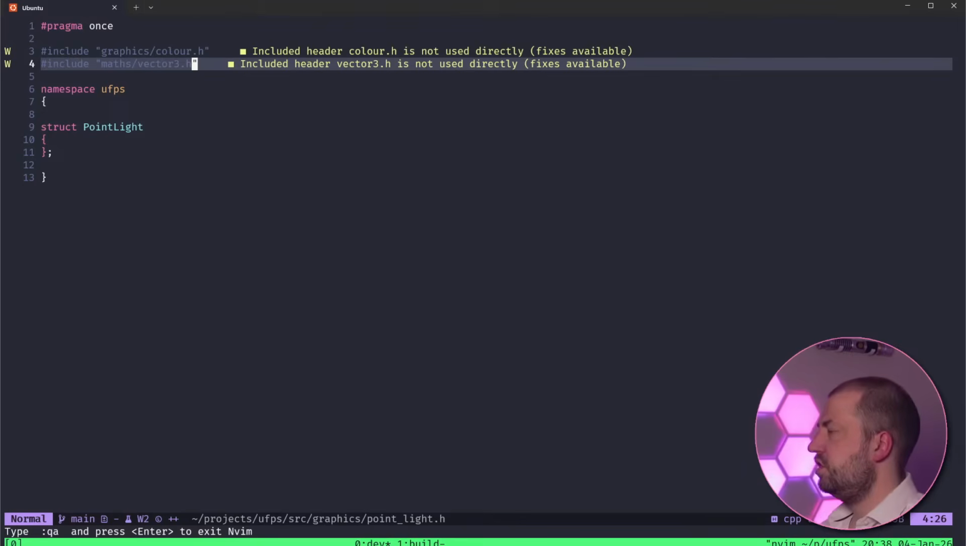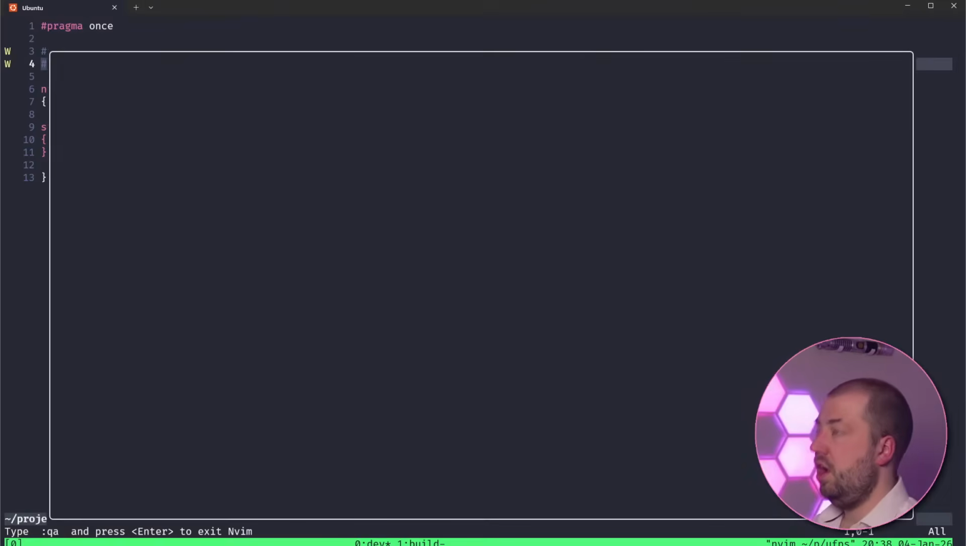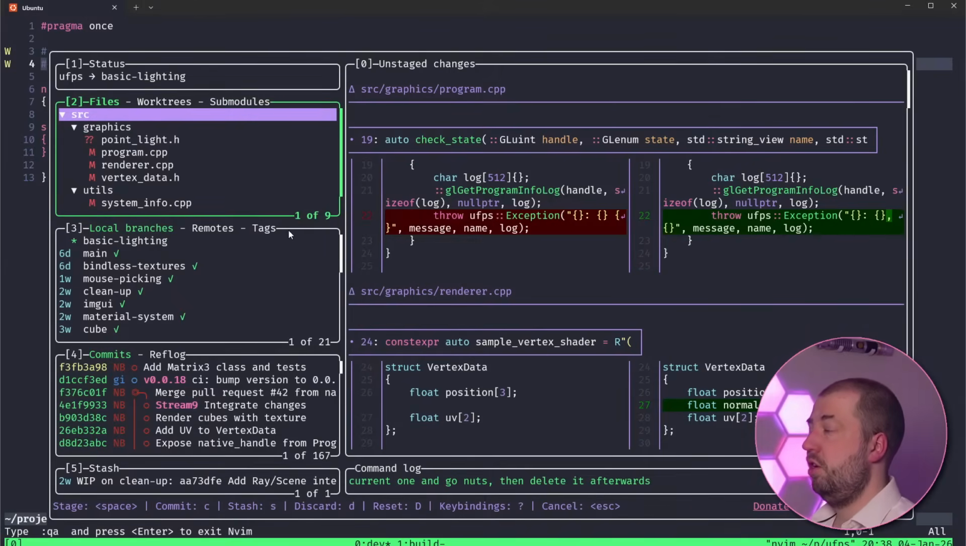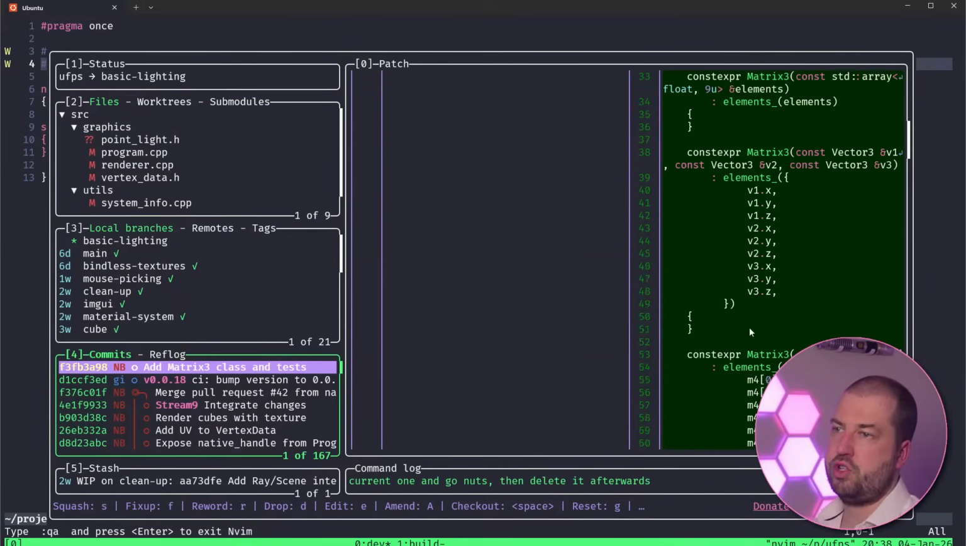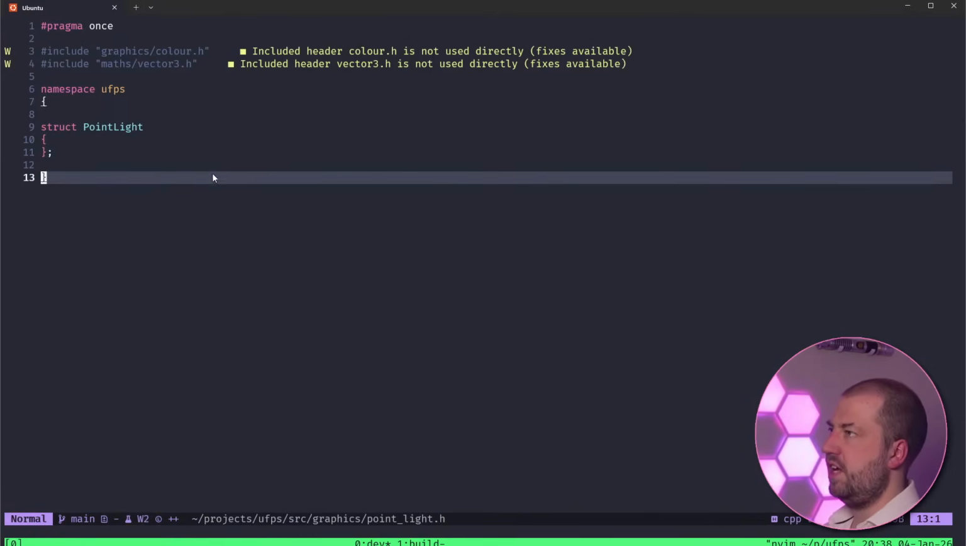So janitorial work that's just shuffling files around and stuff, I'll just do off stream and commit. Oh, I actually already have one commit on this branch before we started. I added the Matrix3 class from the last project and added some tests. I forgot to mention that. That's already there, good to go.